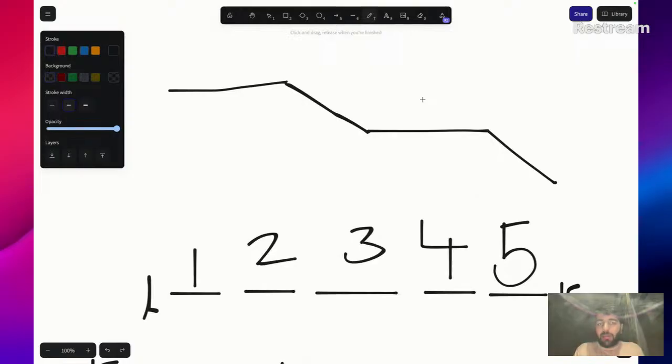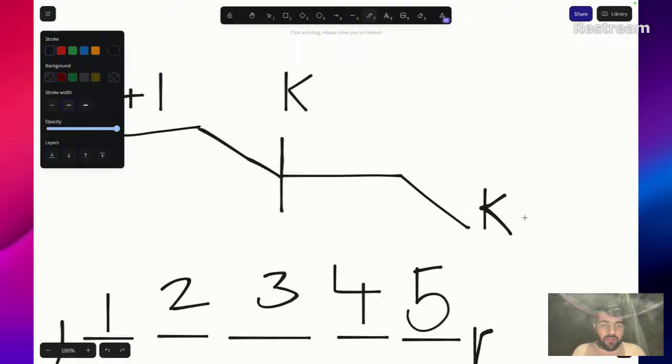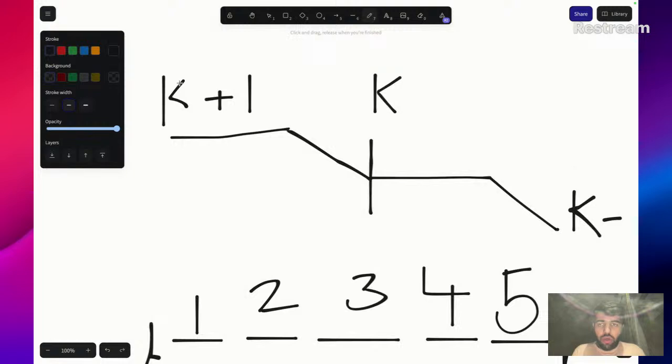And there will come a point where it has k multiples at most. This is some k plus 1, and here let's say it's k minus 1. So there will come a point where it has k multiples exactly. So this point is binary searchable. Now you can use binary search to get this point.